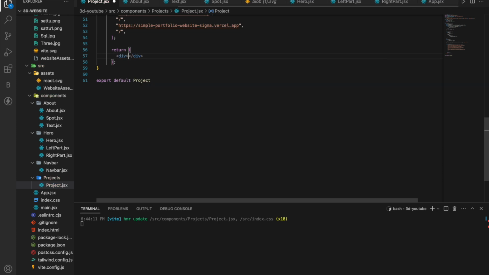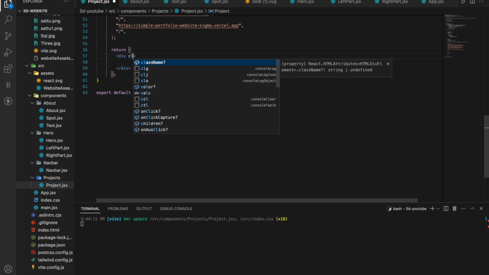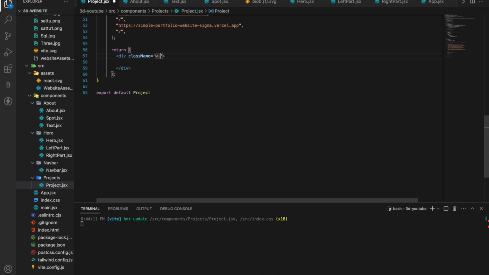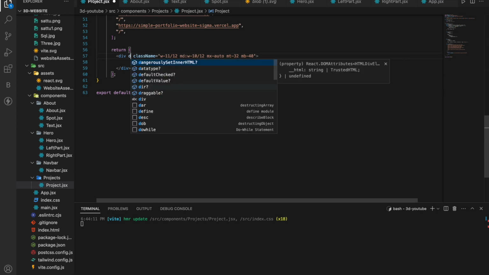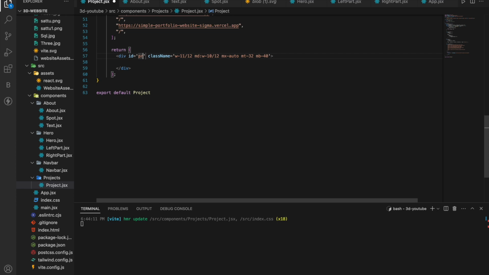So first we'll have a div with class name of w11 by 12 md w10 by 12, and then mx auto and margin top of 32, margin bottom of 40. Nice. And also let's give an ID of projects.